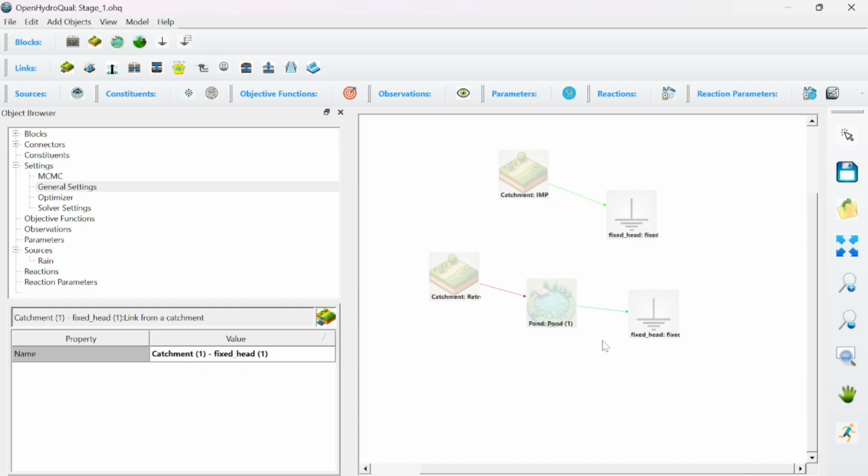So I basically need a trick. By the way, OpenHydroQual does not allow me to do that. You cannot connect two blocks with two links. Between each two blocks, there has to be only one link, right? So I'm going to trick the system.